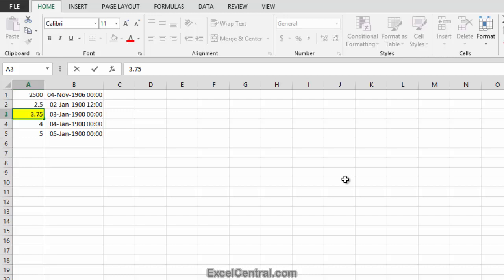Let's try another one now with 3.75. For this, I'll expect to see a time that's 3/4 of the way through the 3rd of January 1900. That would be 6 o'clock in the evening, or to put it another way, 1800 hours. So I'll press the Enter key, and you can see that that's also exactly correct.